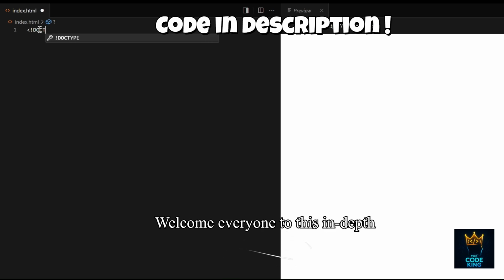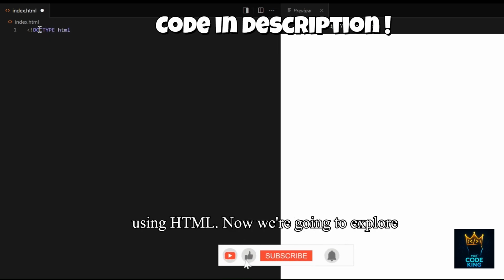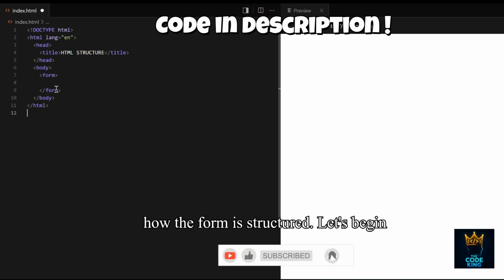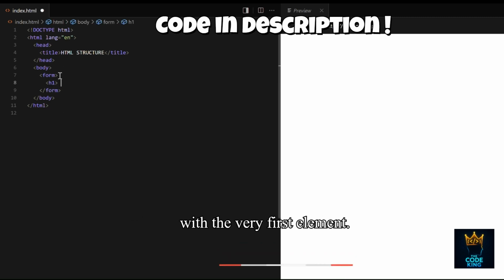Welcome everyone to this in-depth walkthrough of a reservation form created using HTML. Now we're going to explore how the form is structured. Let's begin with the very first element.